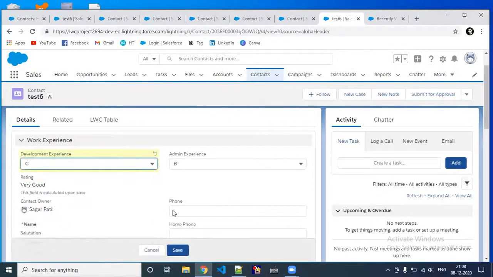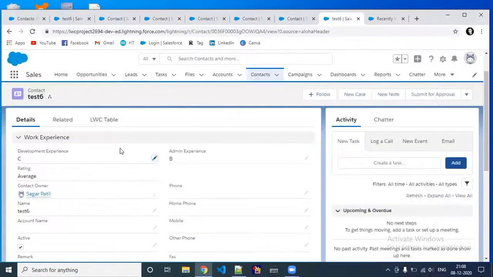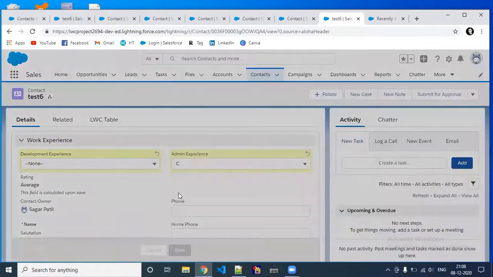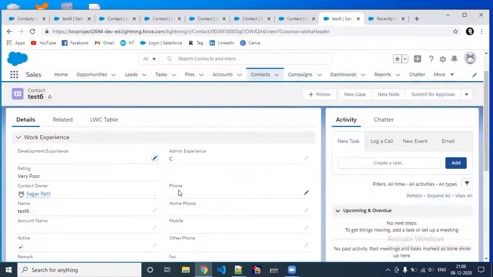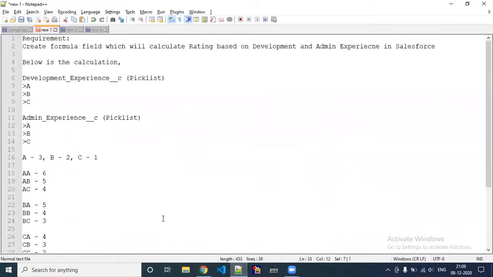And if I select C, B plus C is what? B plus C is 3, and 3 is average. So you could see the average is there. Suppose I don't select this one and I select C, that means 0 plus 1, very poor. So this is how we have implemented this requirement with the help of the case function. It is a very useful function. You can also try IF and check the result.